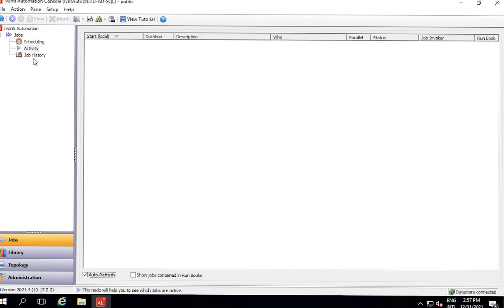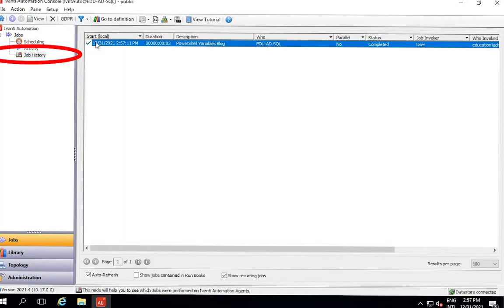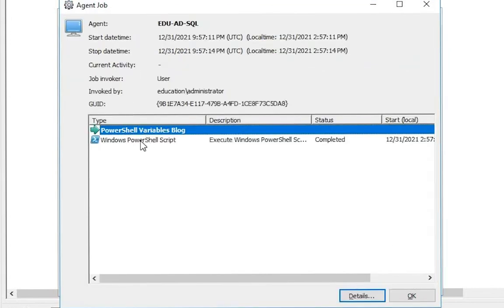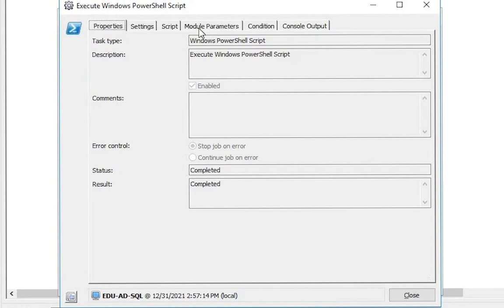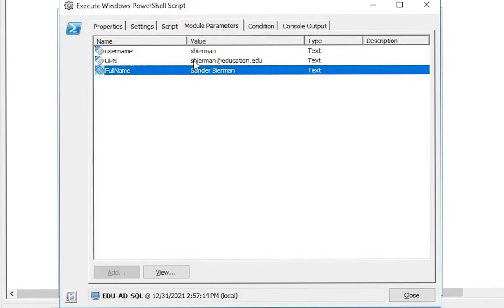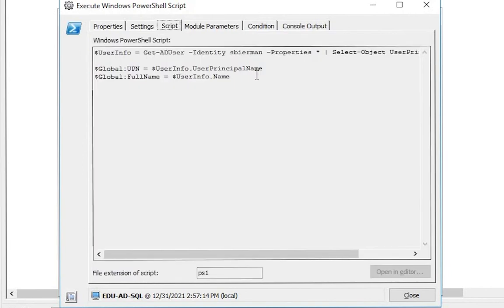Now it's running and it's finished, and because we have a green check mark, we know it's finished correctly. Double click on it, go to the agents, double click on the executed agent, click on the script, go to the module parameters, and the UPN and the full name are filled with the information we resolved from the Get-ADUser.